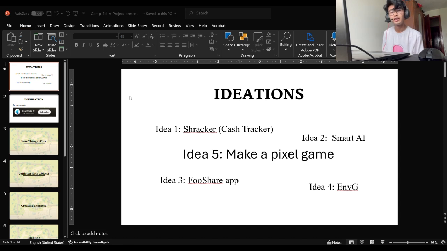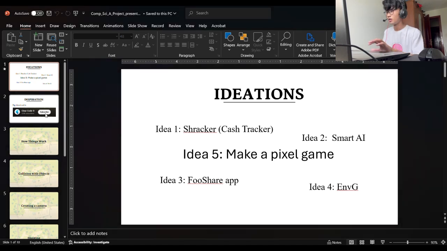Then, just 2 weeks before the deadline, I asked myself, do I actually want to make a pixel game? And so I said, yeah, let's make a pixel game. And so I started making a pixel game, but I didn't know what pixel game I wanted to do.